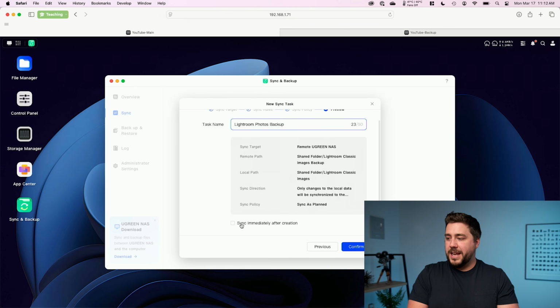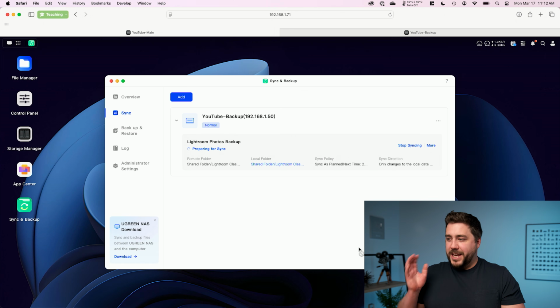You will note there's a sync immediately after creation. I recommend we turn that on. That'll actually run the sync as soon as we create it. And then from then on, it'll follow the schedule. All right, and here we are. It is running the backup. You can see it's copying all of my data from my main NAS to my backup NAS.